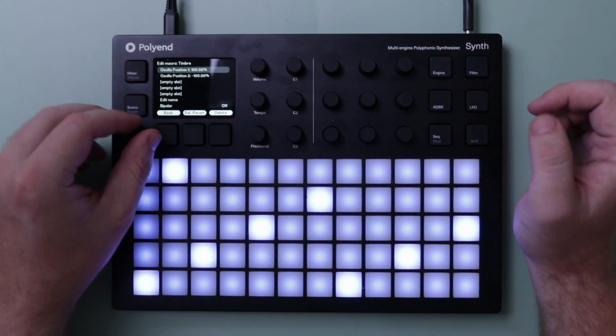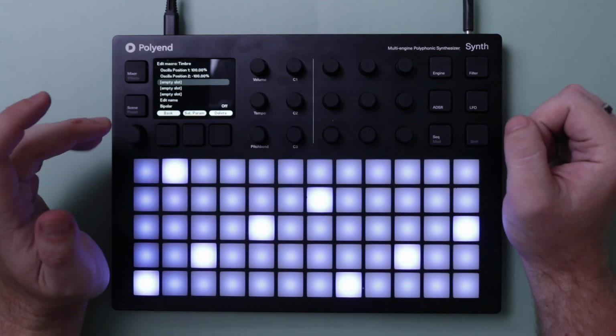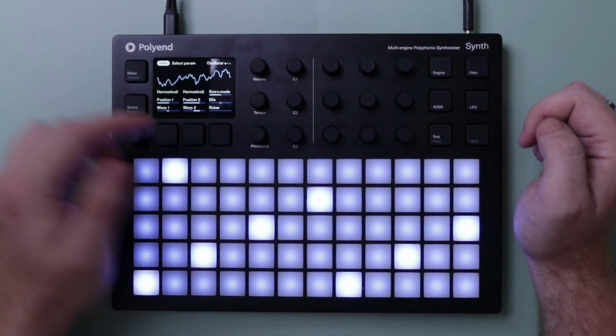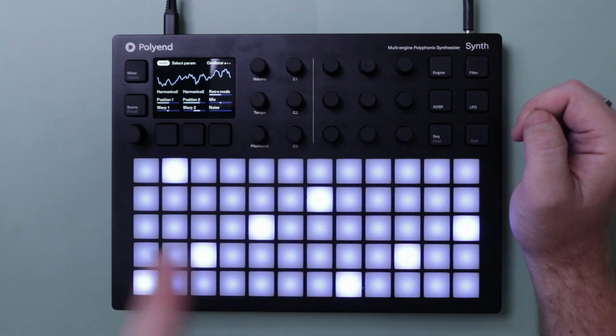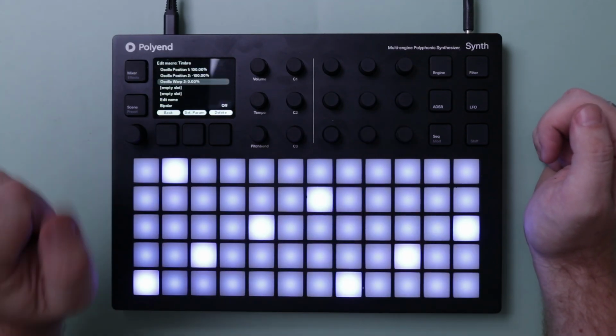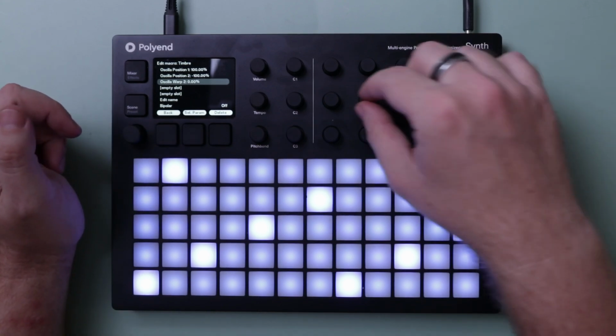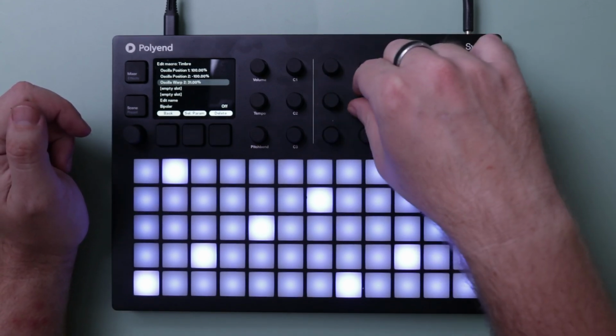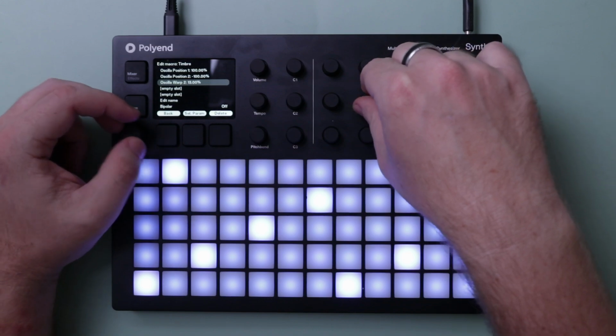But say I wanted to add something else, we can go down to an empty slot, and then we go select parameter, and when we touch any one of these, it's going to pick it. So let's say if I wanted to drive the warp, now it's put it into there, and then I've got to adjust it. So pretty much any one of these knobs while they're selected happens.